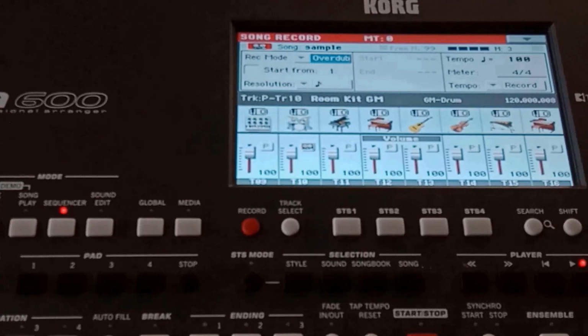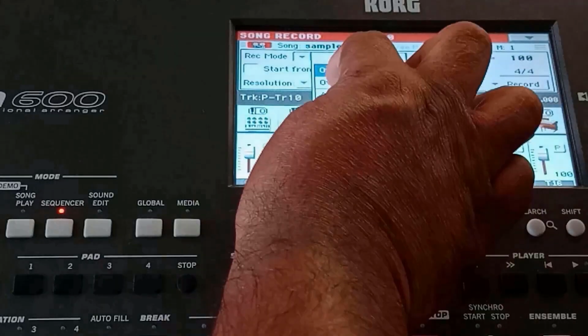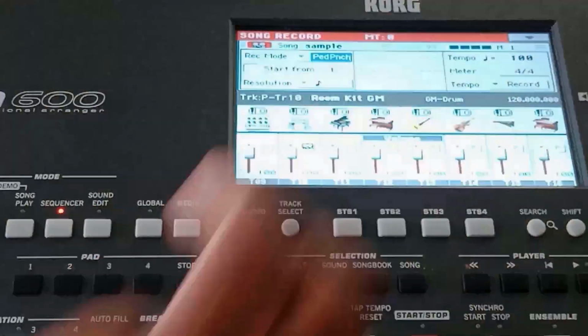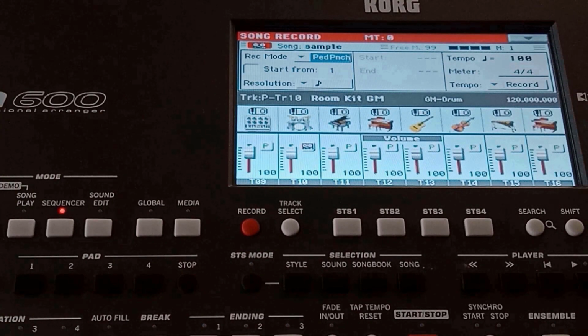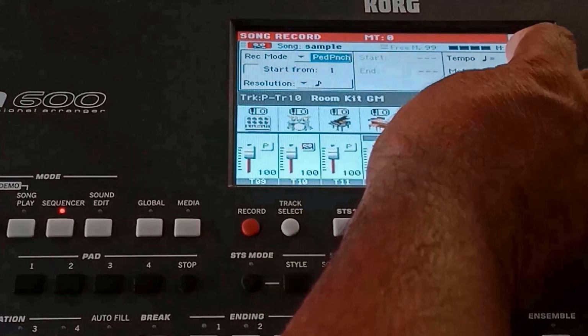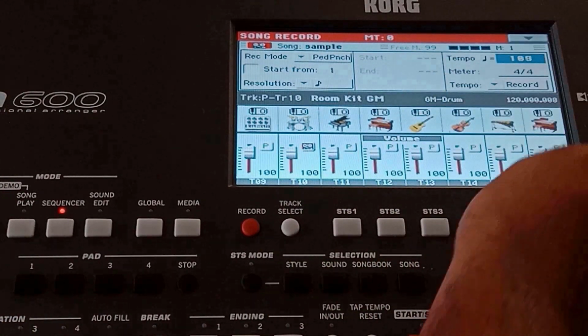Then we have the auto punch, which will start recording only at the start position and end at the end position. Fourthly, we have the pedal punch mode. If there is a pedal switch attached to the keyboard, we can control the beginning and ending of the recording session by pressing and releasing the foot switch. However, we need to have at least one track recorded in the other 2 modes before we can activate both these record modes. Then we have the tempo pre-selected as 120.